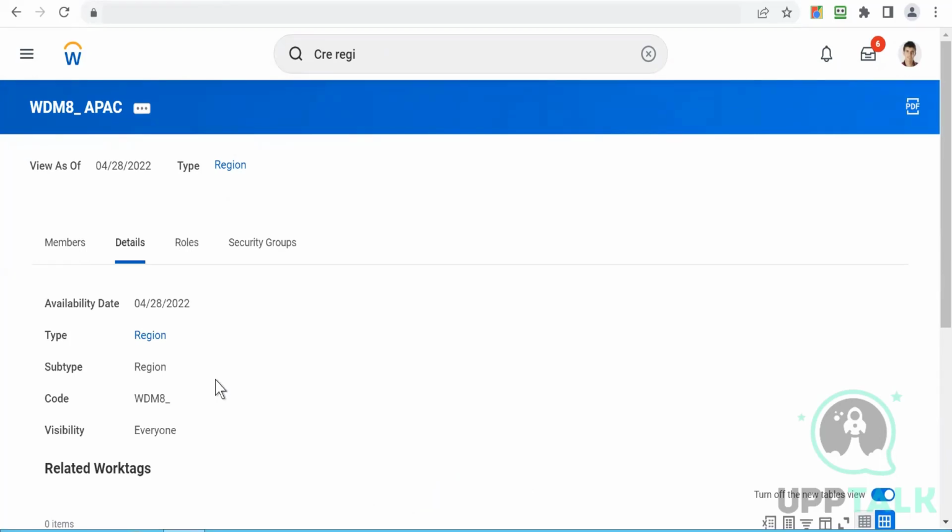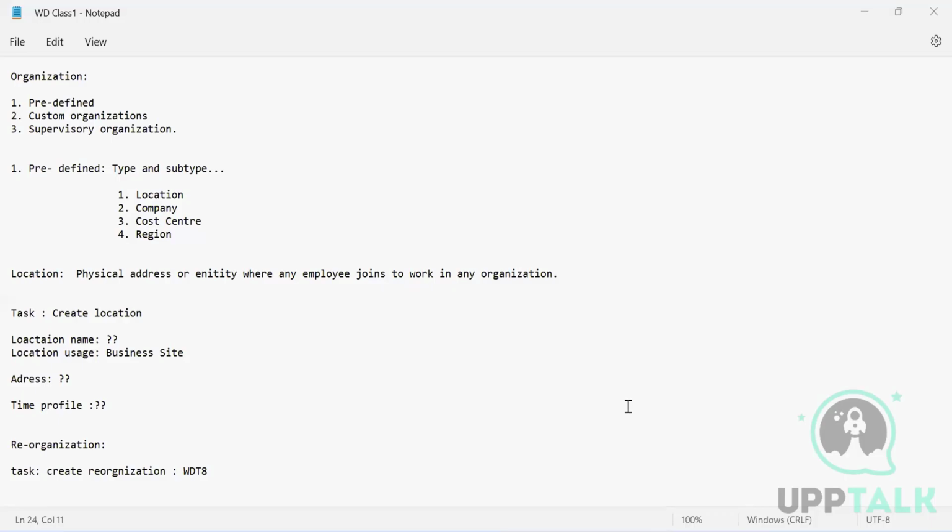Okay, so we have covered the first section of the predefined organization. Now, when I say the first section, we have covered individual location, individual companies, and then individual cost centers and the region. But actually, this is just the beginning. So let me show you my notepad, because that will give you a better idea of what we are going to do. Let me know once you're able to see my notepad.